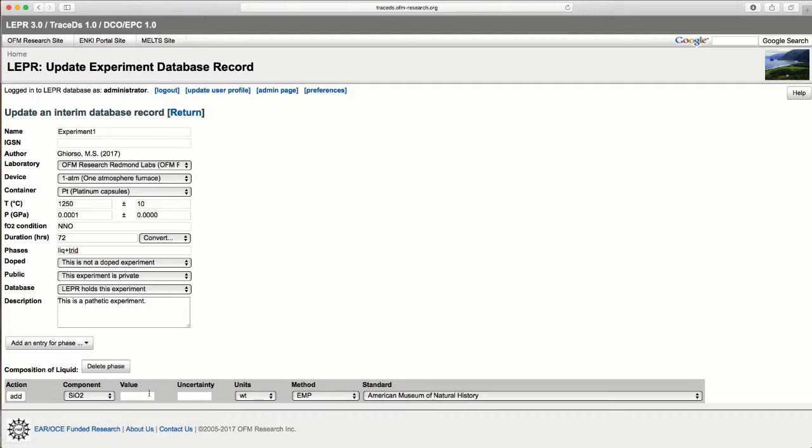And so when you enter the compositional information, you get to choose from the various components that are available to describe the composition. You put in a value for the amount of silica in the system, an uncertainty for that value if you have it, the units for that value. Here you can see all the units that are displayed. I'm going to leave it at weight percent.